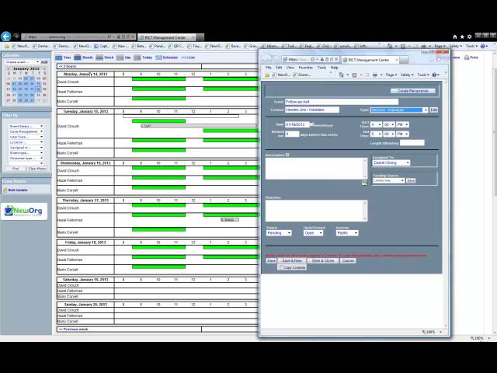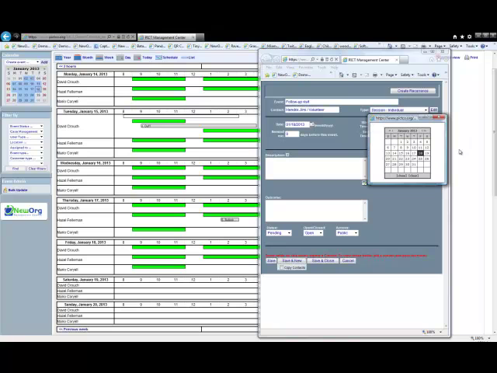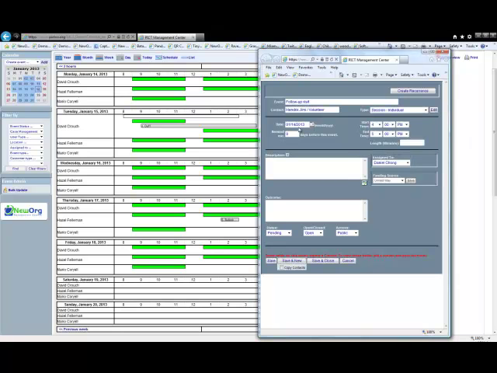Now we want him on Monday the 14th. So here we go on the 14th. Start time, we were going to go with 9 a.m. to 10 a.m. Let's say it's an hour session. I'll tell you what, we'll make it a half hour session, so 9 to 9:30.